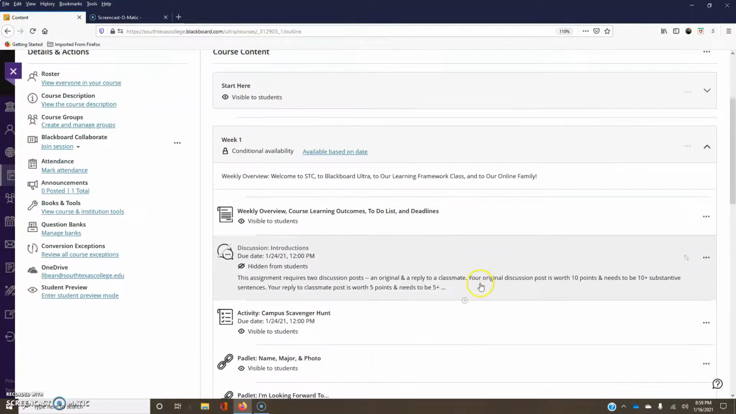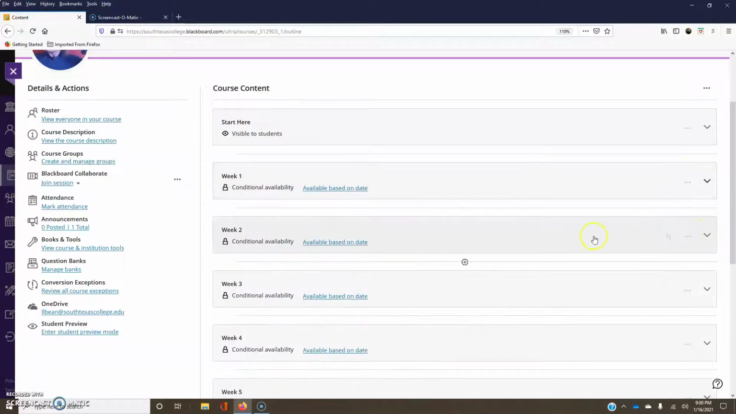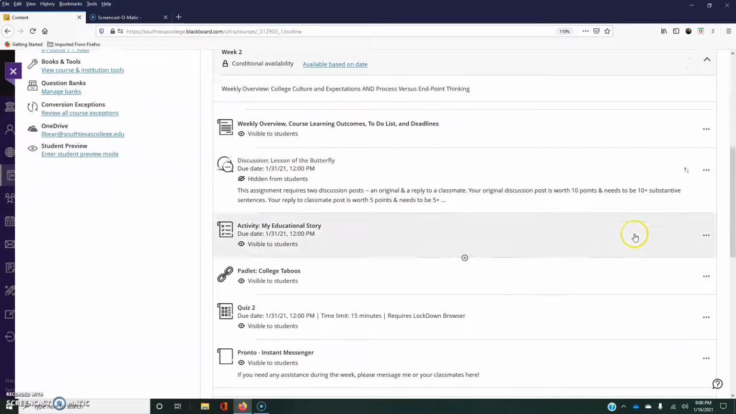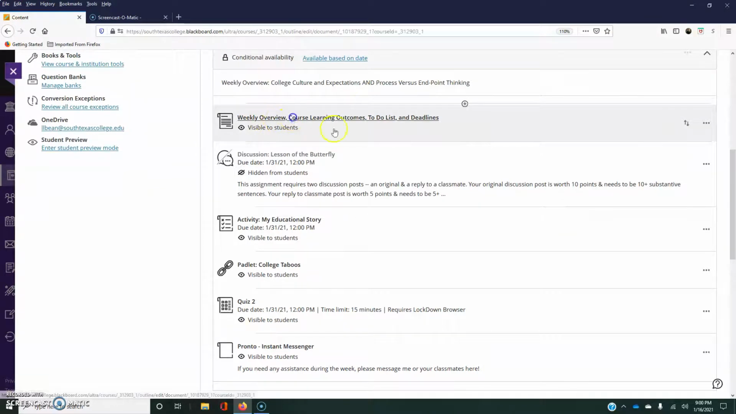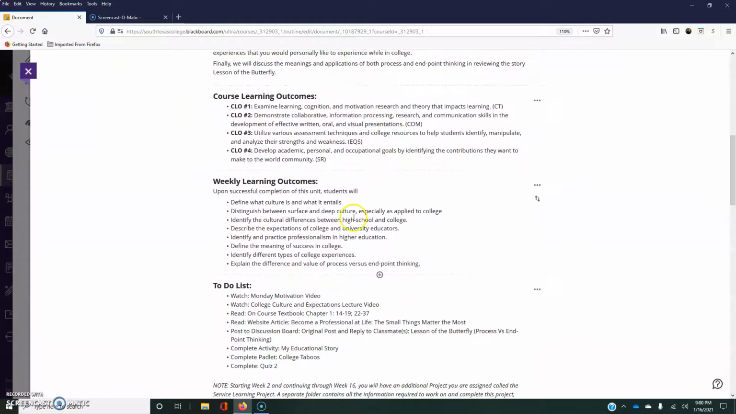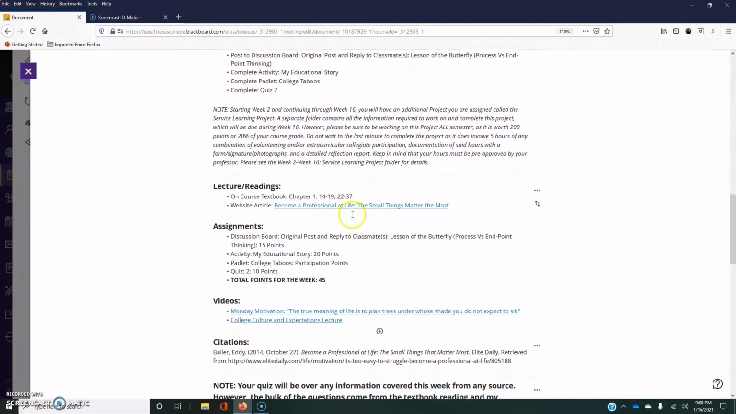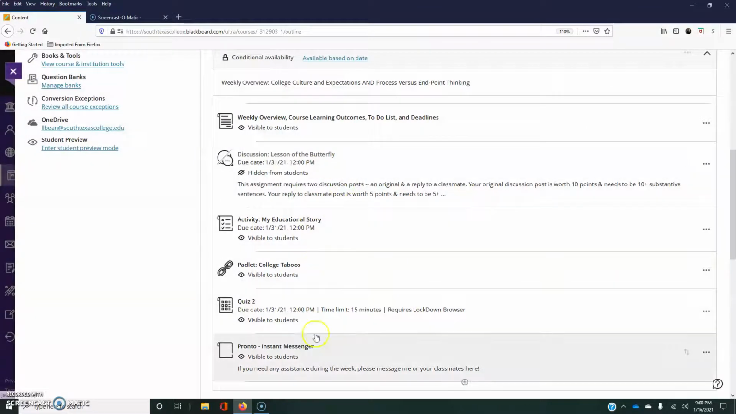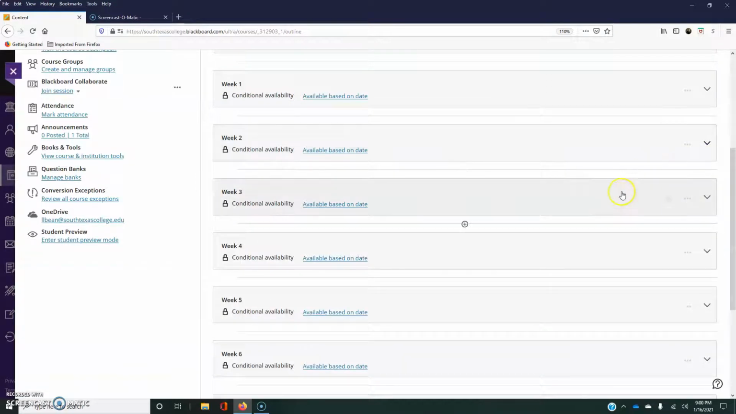Okay, so every week is going to look exactly like that. Although you all aren't going to see Week 2, I'm going to go ahead and open it so you can see it looks exactly the same. You're going to have the weekly overview that you'll click on and it will look exactly the same. Paragraph descriptor, the outcomes, the to-do list, and then it'll be divided into things that you can click on and read, or videos you can click on and watch, and then the actual assignments. You'll always end with the deadline and a quote. So very similar, and then what you do for graded points follows. So it's really that simple.